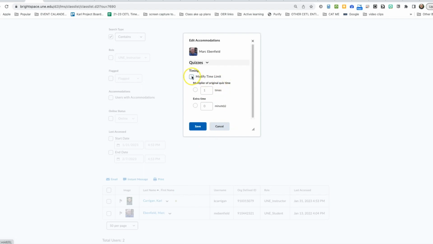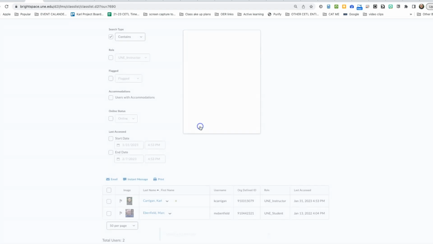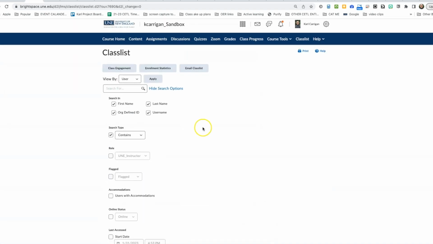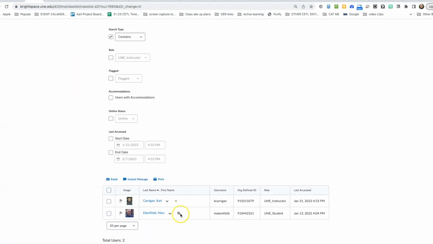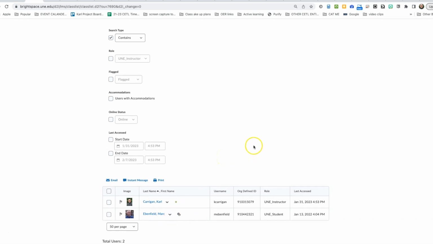And you can see here what I can do for my quizzes, and that's the only option we have here, is to modify the time limit. Click this, and I'm going to do the same thing, 1.5 times, and click Save. And once that's set, you can see here again in the class list next to Mark's name, I have this accommodations logo, so I know that I've set some accommodations for Mark in this course.